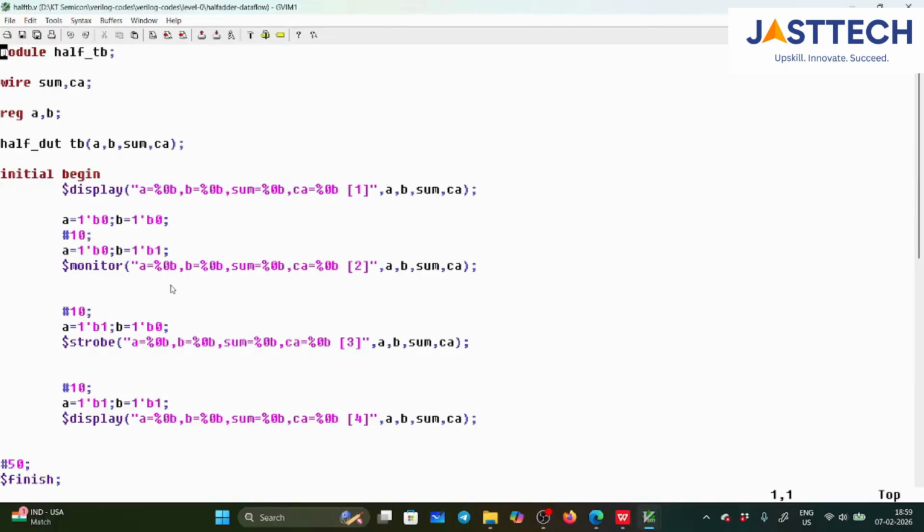$monitor means, if there is any change in these variables, it will display. If there is any change in either a, b, sum or carry, it will display. That is nothing but it always monitors the signals. Then #10 a equal to 1'b1, b equal to 1'b0. Okay. $strobe. $strobe means what? $strobe will display the last updated values.